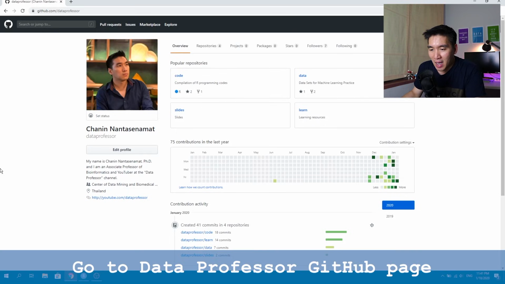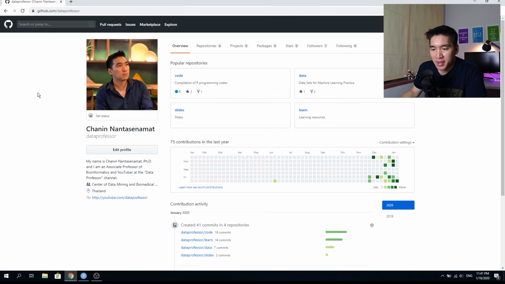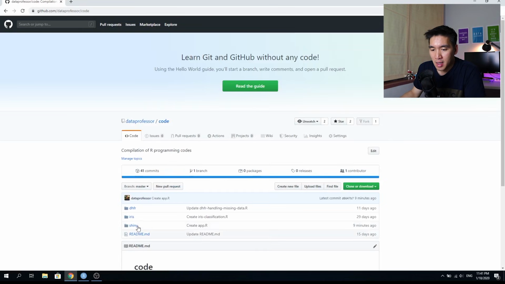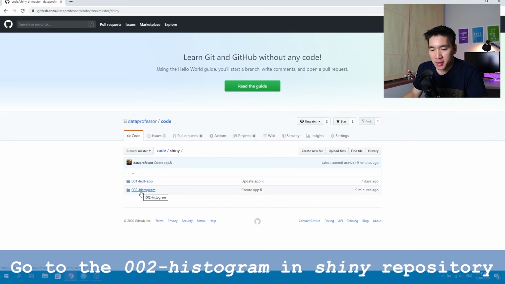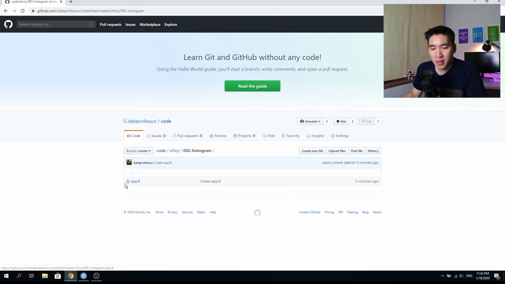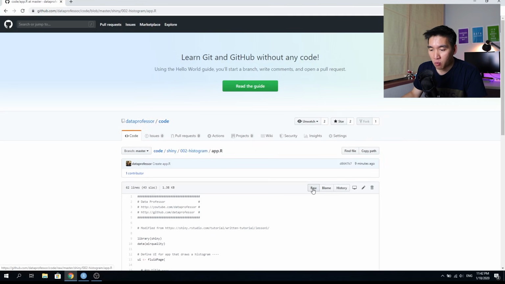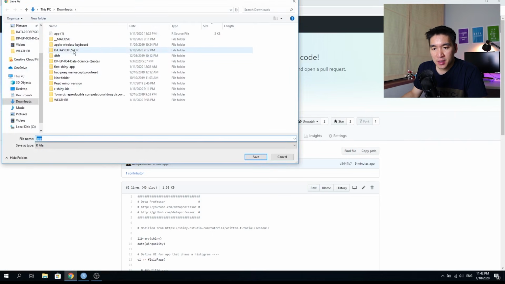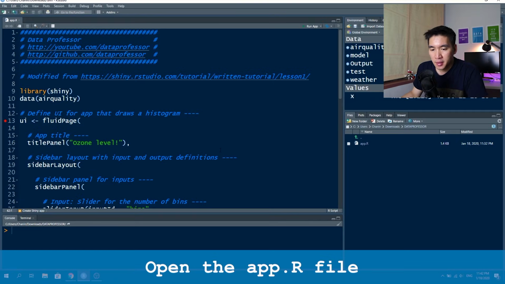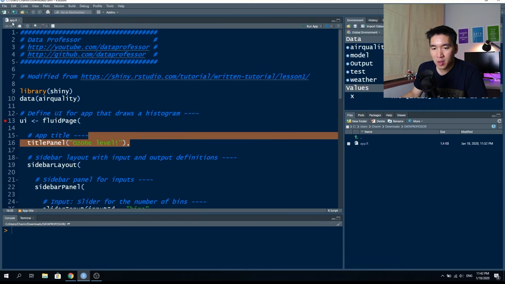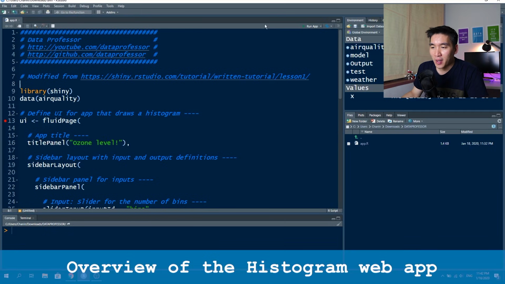So what you want to do now is go to the Data Professor GitHub. Click on the code folder, then click on the Shiny folder, and then click on the 002 histogram. Then click on the app.R, right click on the raw link, then save link as, and save it to a desired destination. Since I have already downloaded the file, let's open up the app.R file. So why don't we go ahead and run the application?